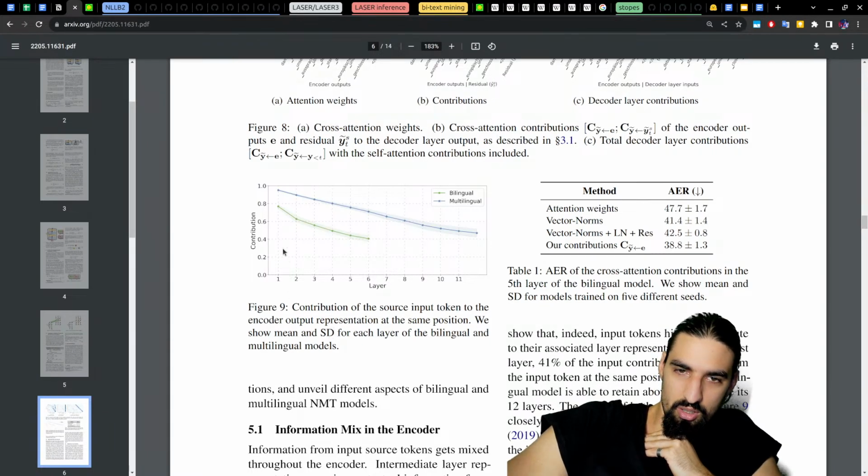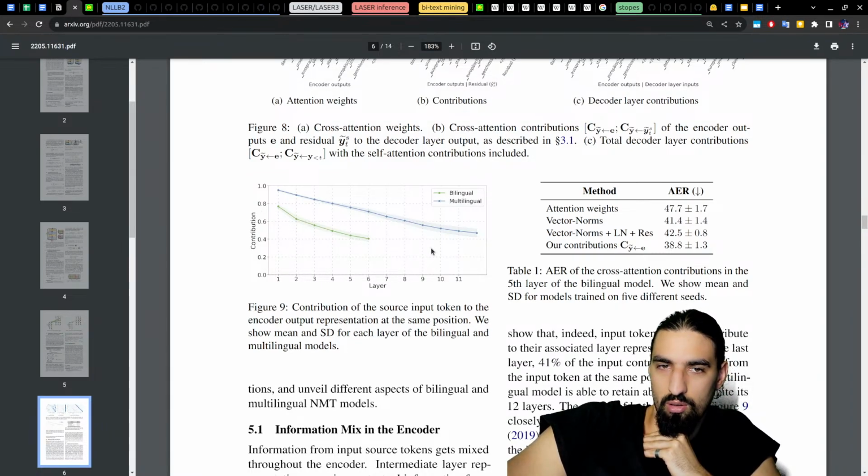So you can see here, roughly, as we go up the layers, of course, the contribution is smaller and smaller for that particular token, which is interesting.